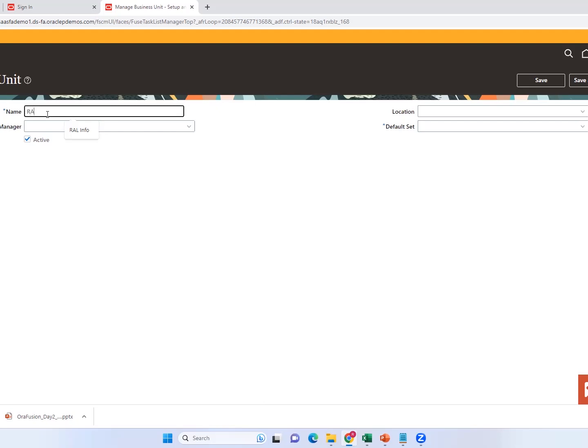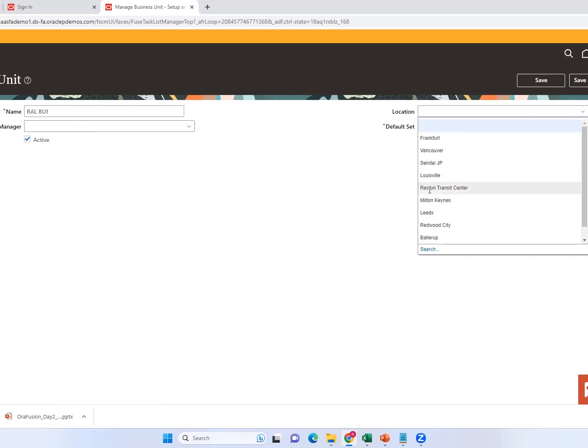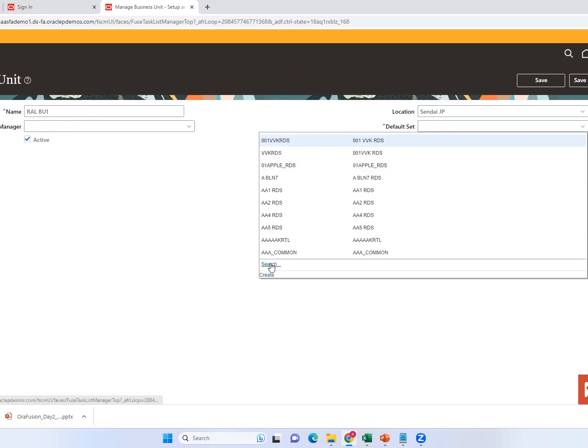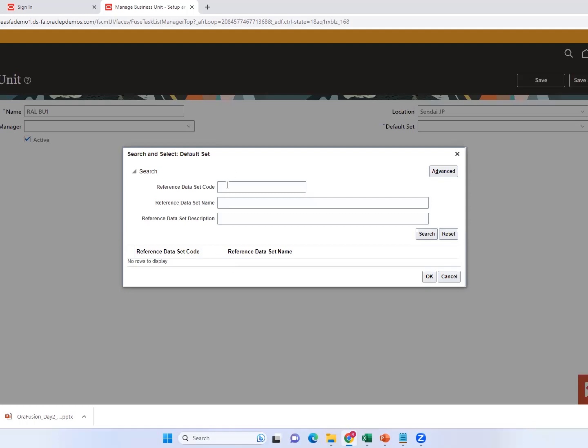Now I am here creating one business unit for RL. Then let me use any existing location. I'm not going to create any specific location. This is the default set, the reference data set what Manish was talking about earlier, right? So you have to either choose one or create one. I will choose the existing one, there is one predefined data set which is called enterprise in the application.